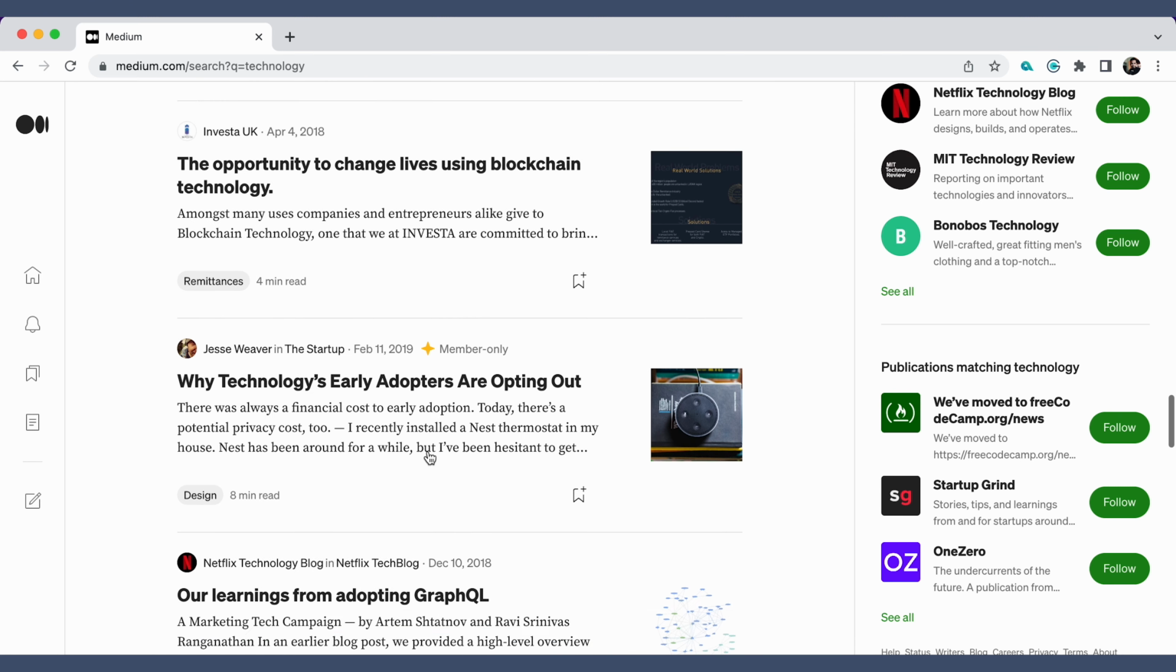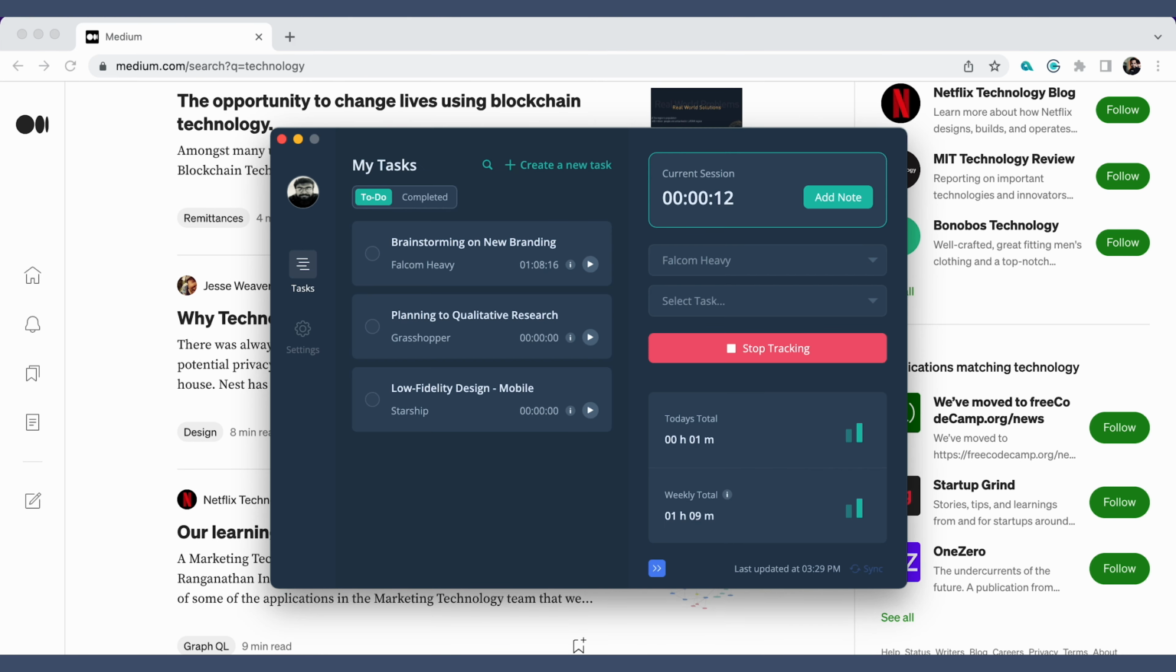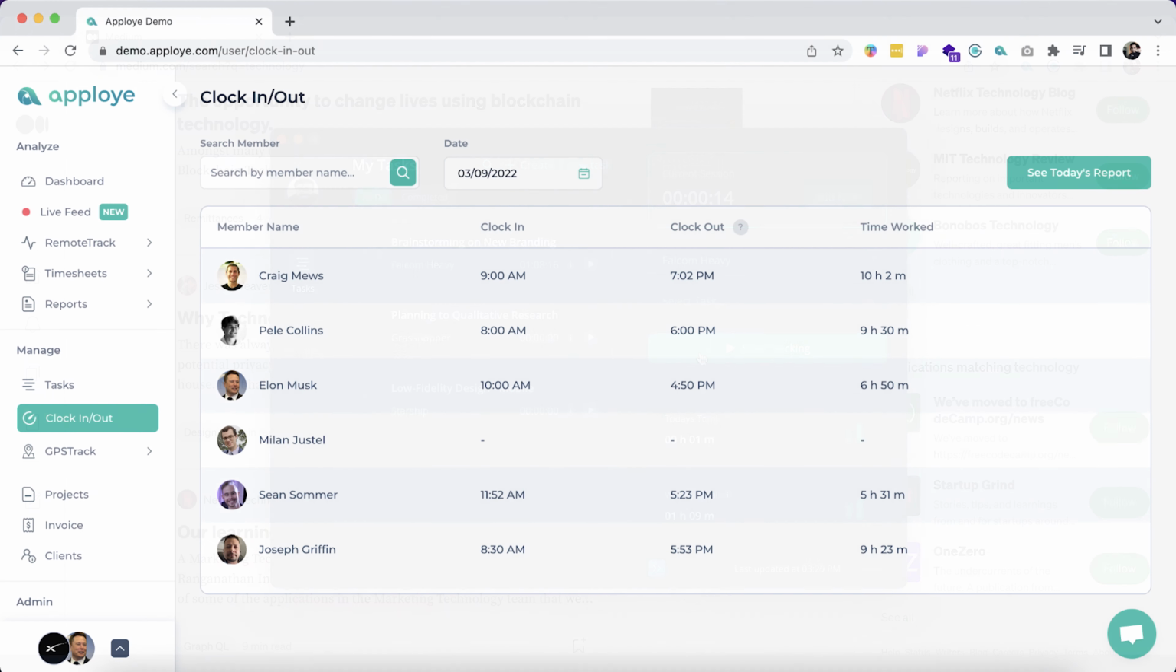They will simply track the time from the desktop app, and clock in and clock out times will be automatically calculated. Let's click on the Clock In, Out section under the task. You will get an overview of employees' attendance sorted by date. This has 3 fields: Clock In, Clock Out, and Time Worked.